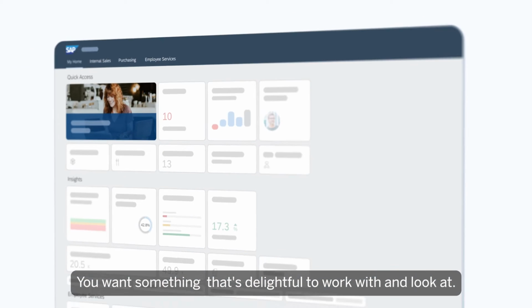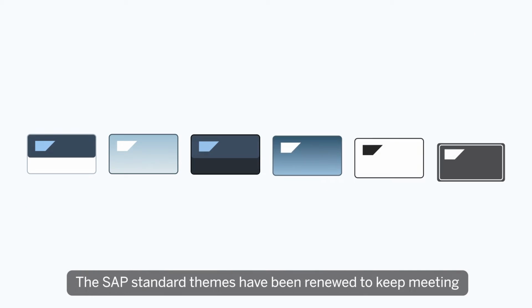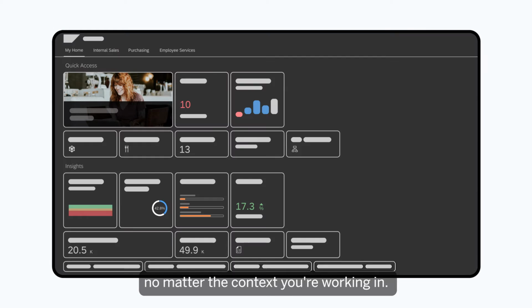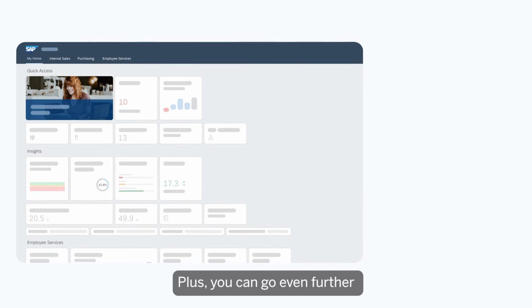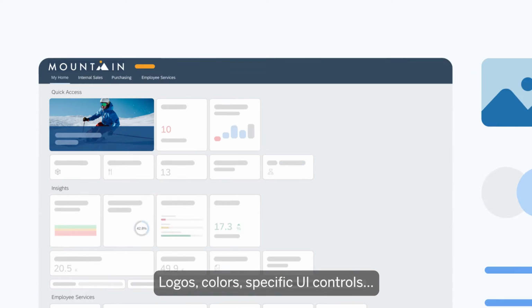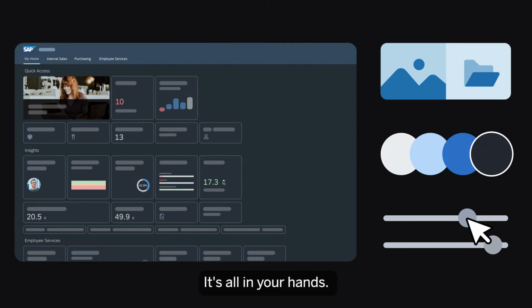A proper structure is not enough, though. You want something that's delightful to work with and look at. The SAP standard themes have been renewed to keep meeting the highest accessibility requirements, no matter the context you're working in. Plus, you can go even further and apply your own brand identity. Logos, colors, specific UI controls, it's all in your hands.